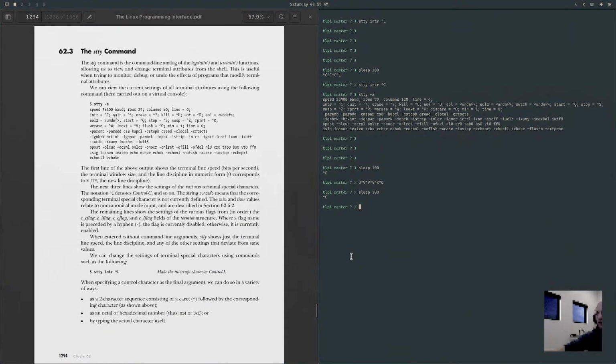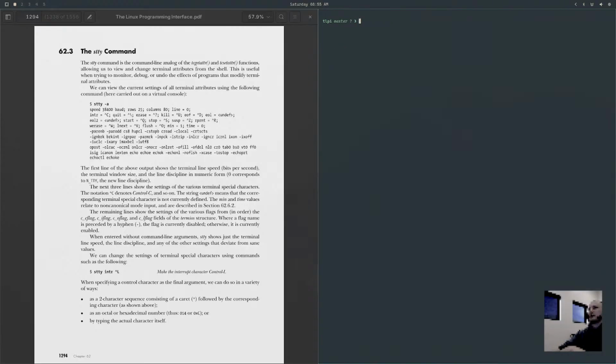Okay. A lot of these I don't really think are applicable to modern terminal emulators. But it is funny that you can reassign them using the syntax here.